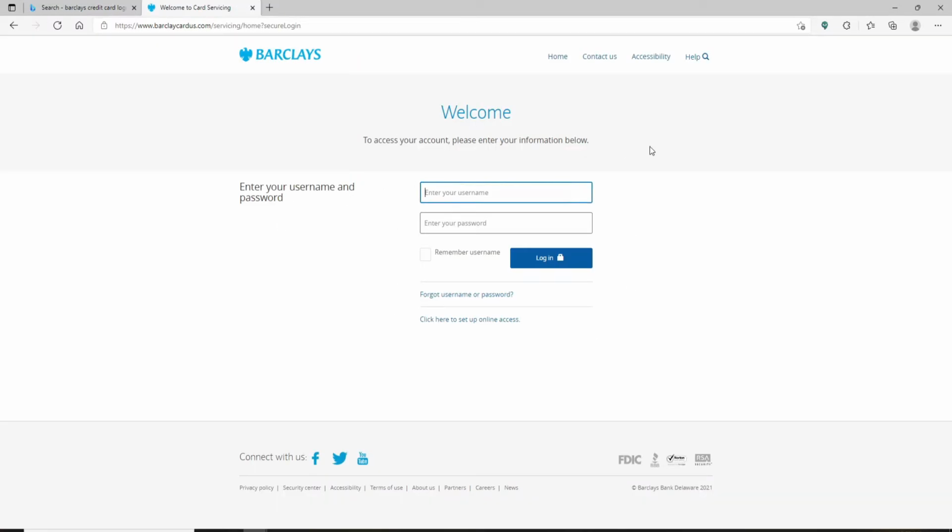Go ahead and type in your information in order to access your credit card account. Make sure to type in your username correct in the first text box and then enter your password in the next field. Make sure to type in your information correct while logging into your account. Right next to the password box, if you want to double check your password, you can click on this little eye icon.